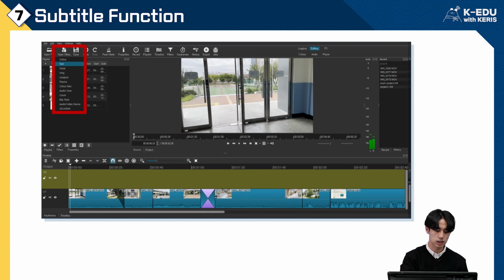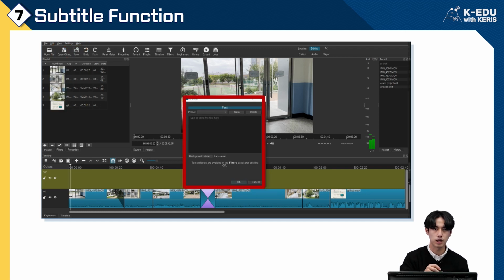After the V2 track of the timeline, if you click the Open Other button on the upper left, you can check the text menu. Then please click the text menu here. If you click the text menu, the screen to insert subtitles appears. After writing the text in the middle that you want, click the OK button.